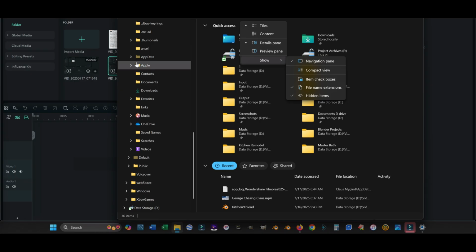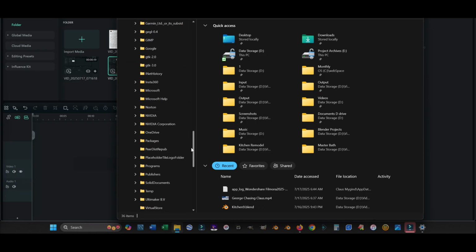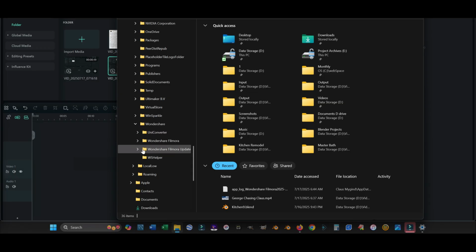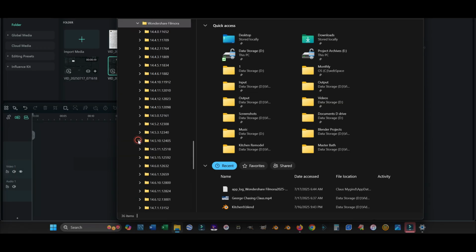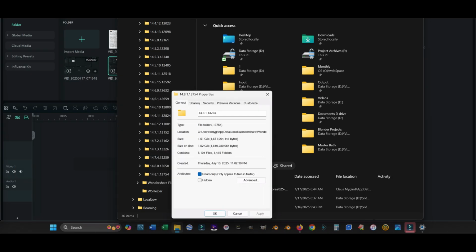And then anyway, you would go into App Data, and you would go to Local, and then you would go down to the Filmora, which is going to be not Filmora, but rather Wondershare. And then under Wondershare, you'd go down to Filmora. And when you're in here, you'll notice that every update that you've installed has a folder in it. So when you install an update, it's installed into a new folder. And if we just look at the properties of it, we can see that it has 1.5 gigabytes of data in it.